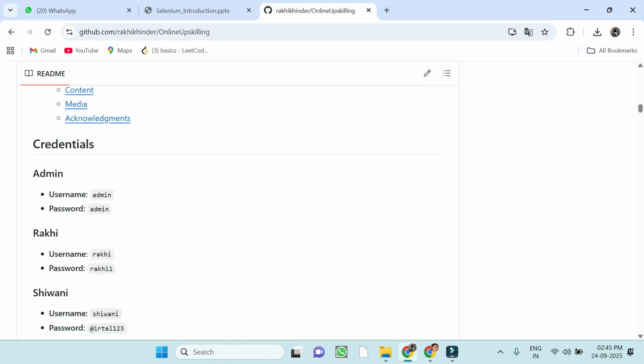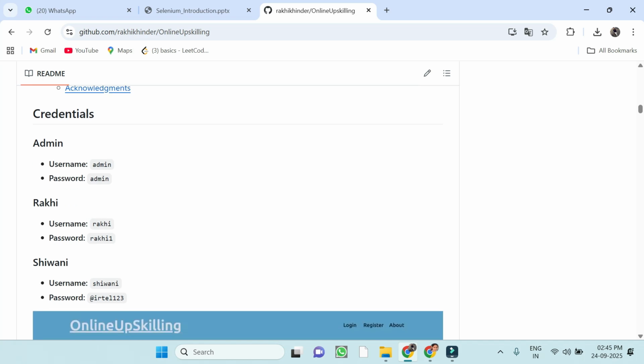Then credentials, code used, content, media, and acknowledgements. I give some credentials. This is my admin credential. I mention it here because when I submit and hand over to the client, the client can easily run my project and understand everything. They don't have to ask me what is this, why did you use this. If they have a README file, they easily understand everything. This is the admin username and password. If you want to log in with admin credentials, this is for admin.